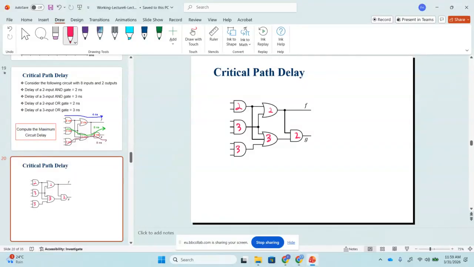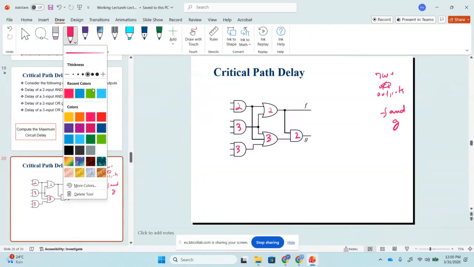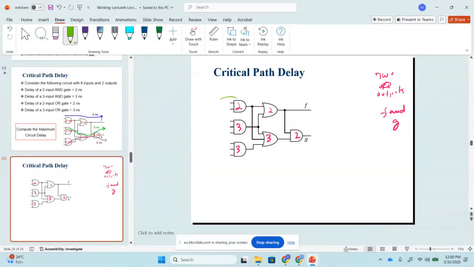Now we consider different paths. For this circuit, we have two outputs. There are some inputs and there are two outputs for this circuit, and these two outputs are F and G. Now we need to consider different paths. So now this is my path 1. Can you see it? This is my path 1.